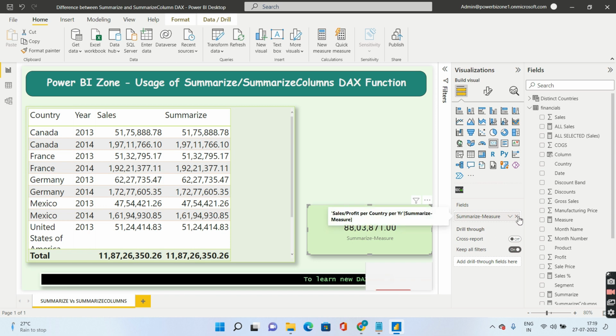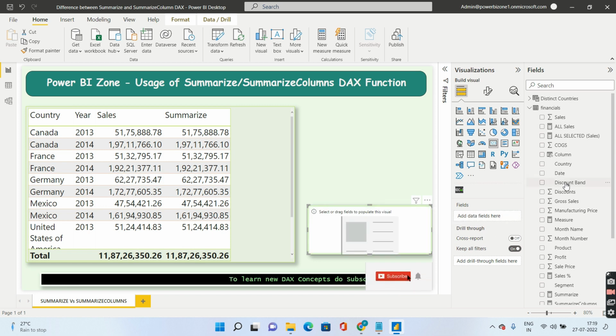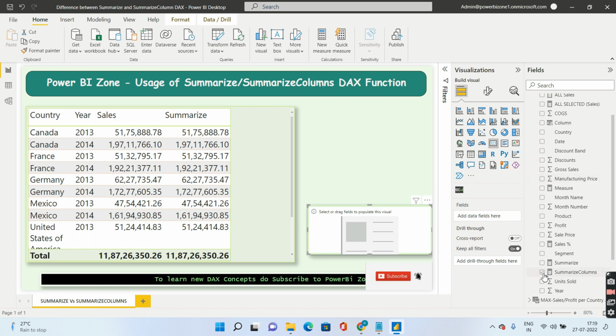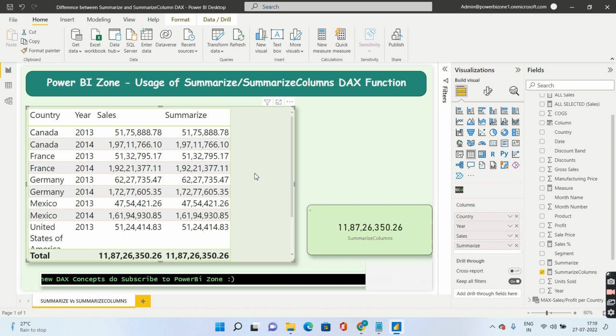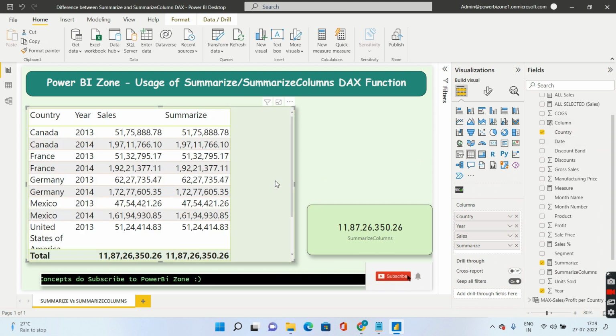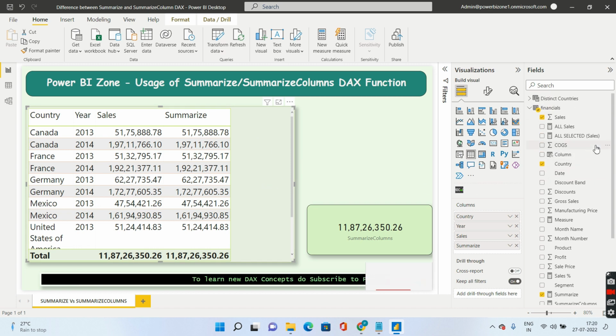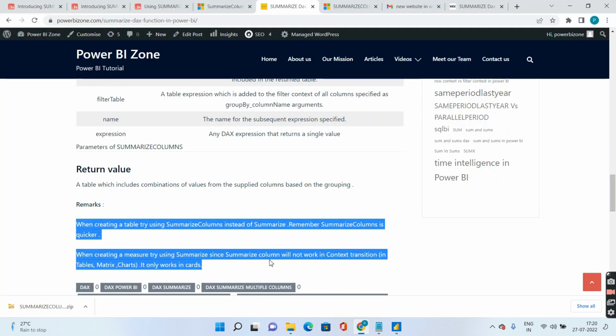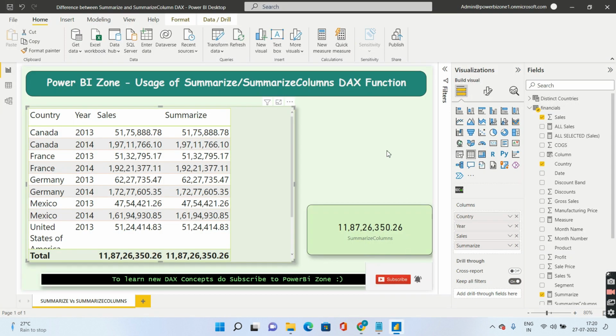But let's say if I delete this summarize measure and I go ahead and pull this summarize columns measure, look, it is working perfectly in case of card, while it is going to give you an error when I click this in this visual. With the measures, as I told you, generally go with summarize, don't go with summarize columns. When you're creating a table, then you try to use summarize columns. Why? Because summarize columns is faster. So guys, this is the major difference between summarize and summarize columns. I hope you are pretty much clear with the example.